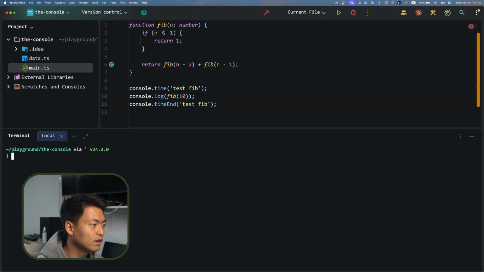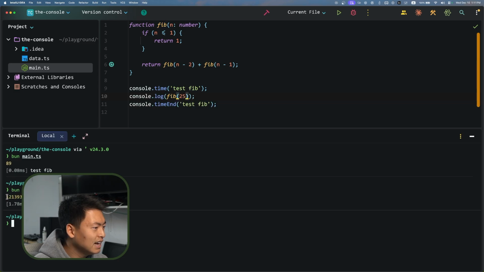And we're just going to run that. You'll see that the console.log output 89 as our output, and it took roughly 10 milliseconds to complete. Now the number is much higher, and it's taken just under 2 milliseconds to complete. So that's console.time, and the next one up is console.count.